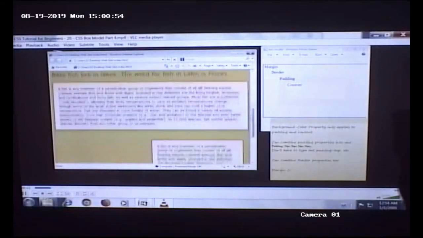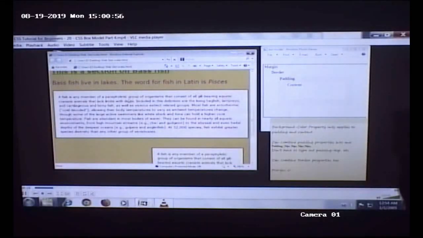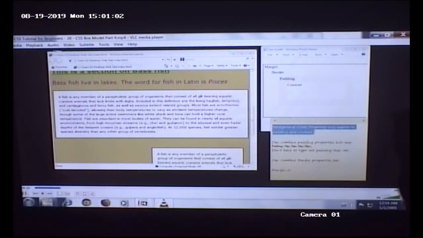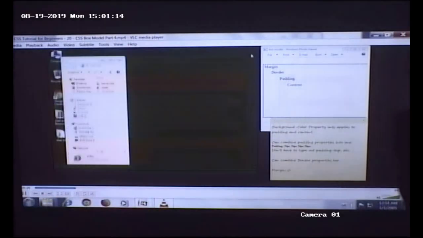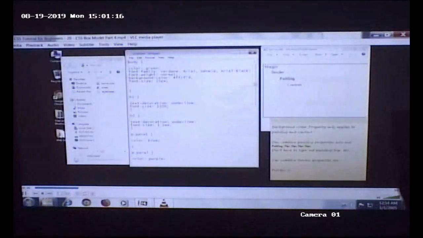Let's scroll down here and take a look at our paragraph 3 element. Now the first point I want to make is that the background color property only applies to the padding and content. So we can see the content has the background color and the padding has the background color. But by the time we get to the border, we have to give the border its own unique color.